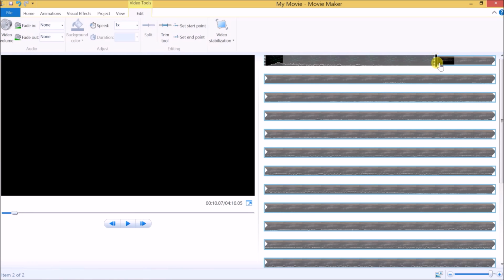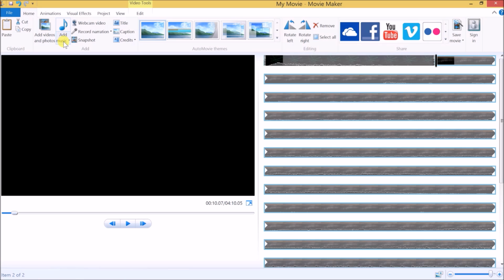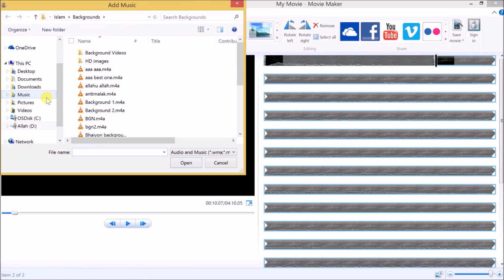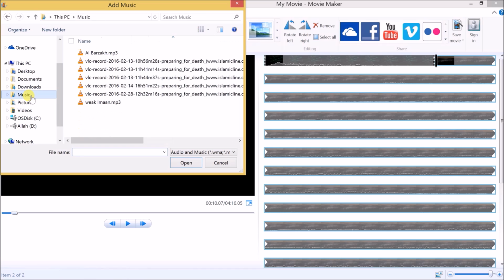So just point the cursor at the beginning of your video, then go to the Home option and say Add Music, and Add Music at Current Point. So this is where I want to select and append the lecture.